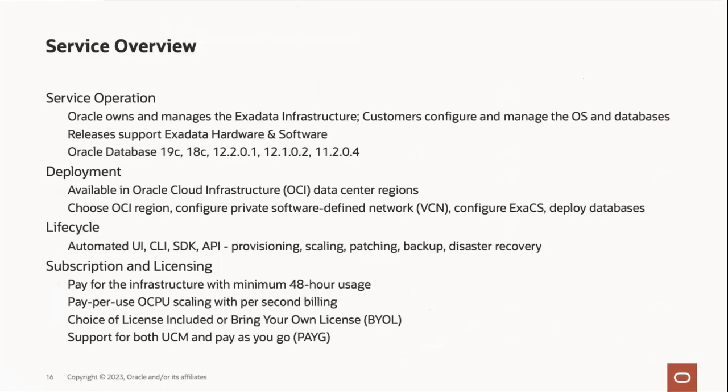So this overview is again from 11 to 19C. But we really don't want you to be in 11. You shouldn't be in 11. You're paying a lot of support costs if you're in 11 now. So the deployment is available anywhere. Again, lifecycle automation is in place, and you can subscribe and license it in a variety of different ways, whatever suits you and how you want to make it go. Next slide.